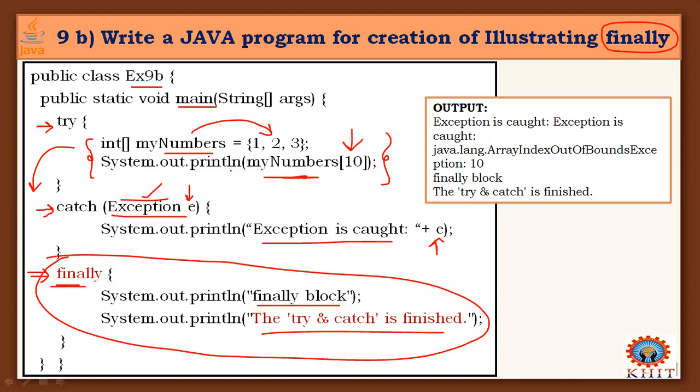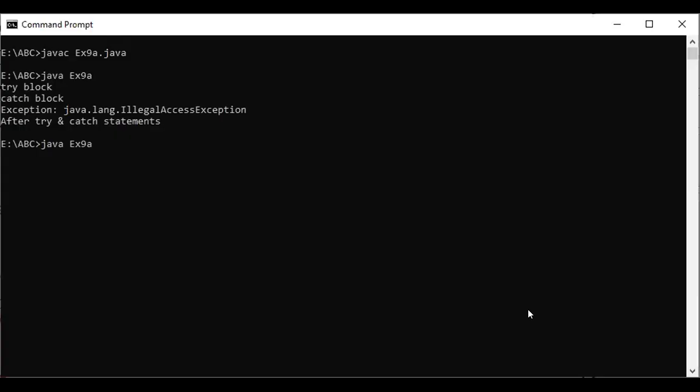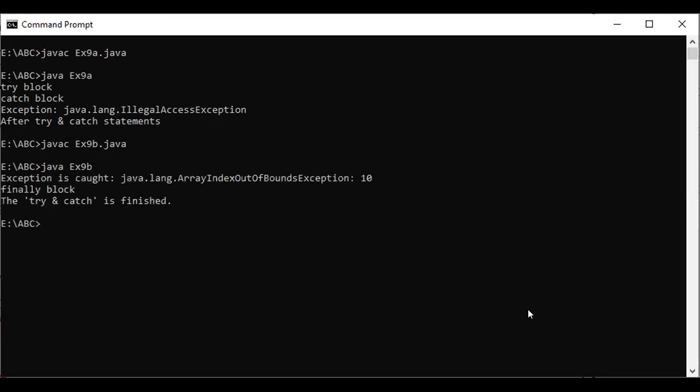Then go to the command prompt, compile and execute. The exception is generated, ArrayIndexOutOfBoundsException at line 10, and the finally block is entered and the statement is also executed.